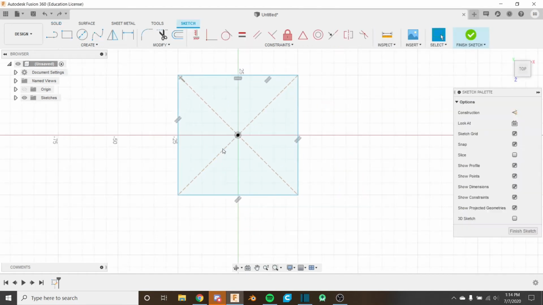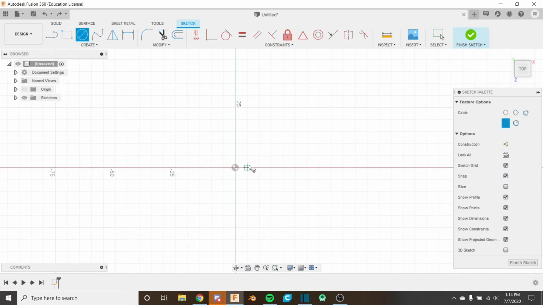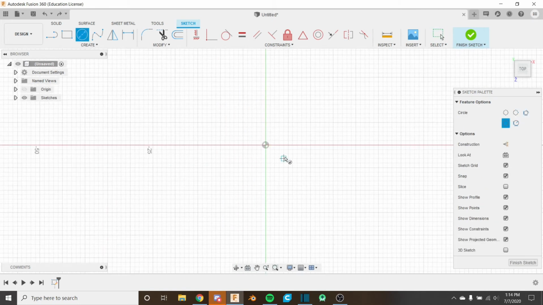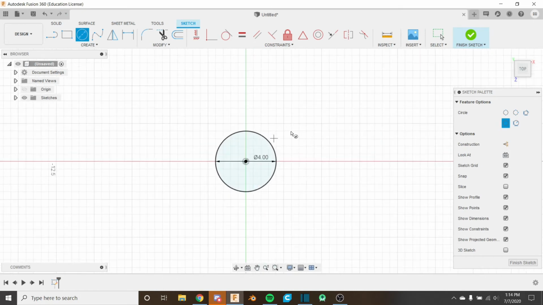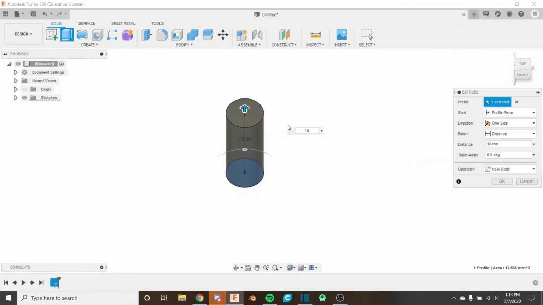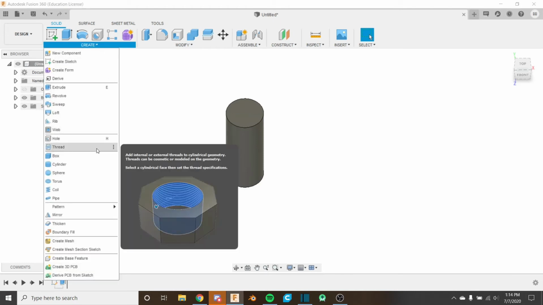And next, which is pretty similar, is the thread tool. So I'm going to create a circle here to work with. And let's actually make it realistic. I'm going to make an M4 thread, so I'm just going to make it 4 millimeters. And I'm going to finish the sketch and extrude upwards 10. And the thread is right underneath the hole.